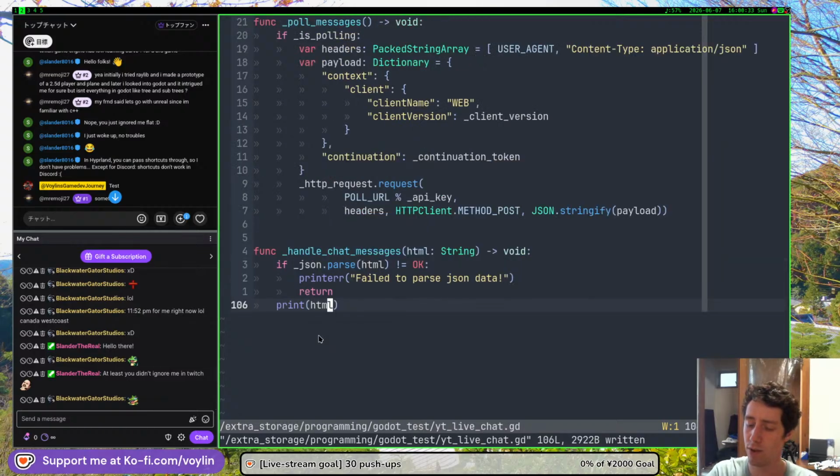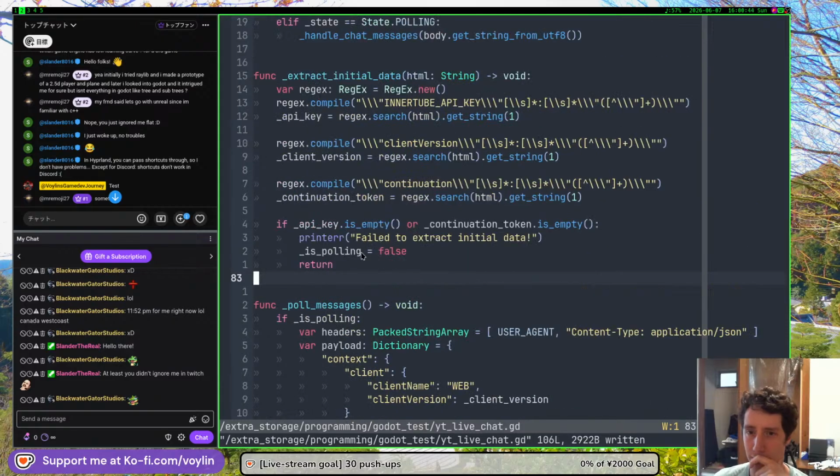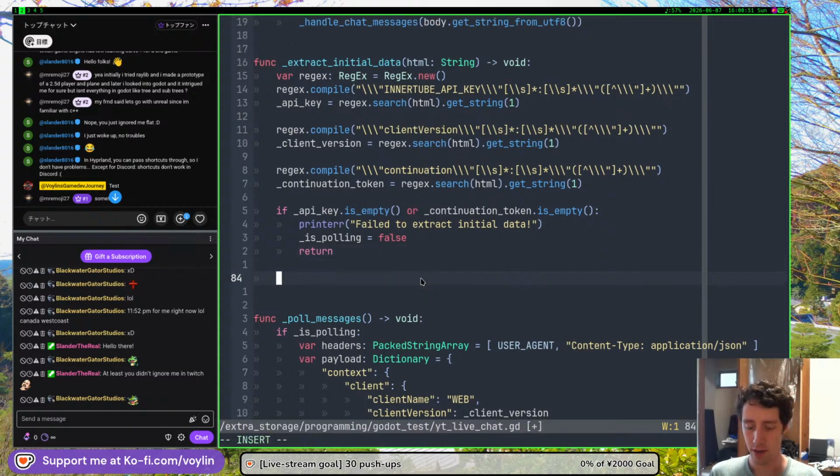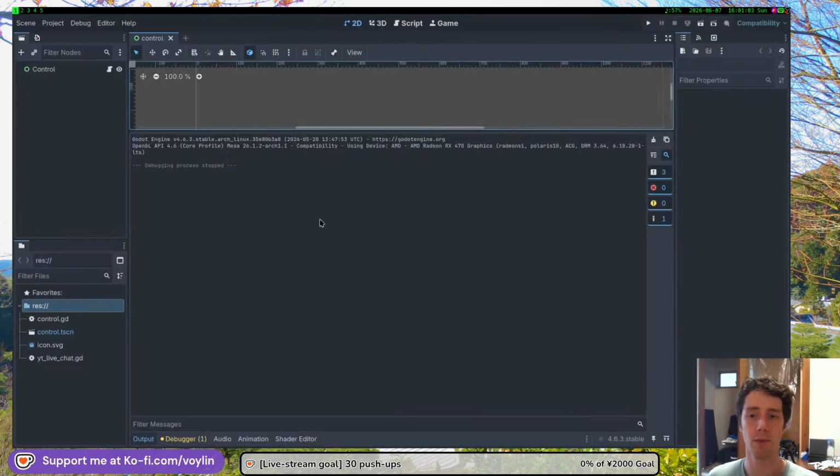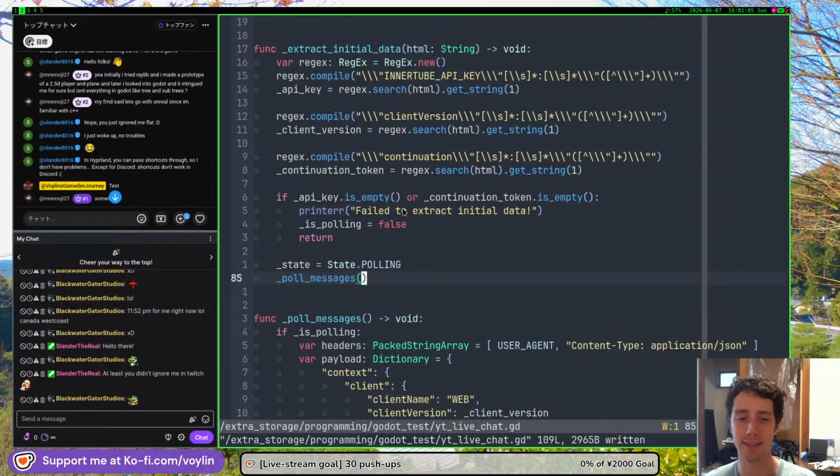Normally this should work. What did we forget? Oh wait, yeah, no, if it fails, then we need to return. And else, state equals state. From that moment on, we're polling for data, and we pull messages, and then the loop will start. Okay, okay. One more time. Let's say something in chat.